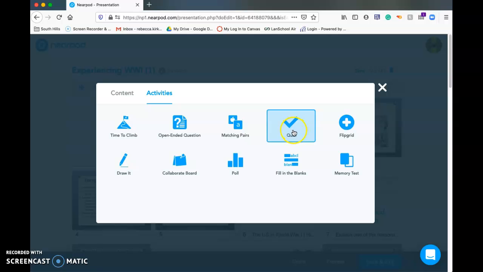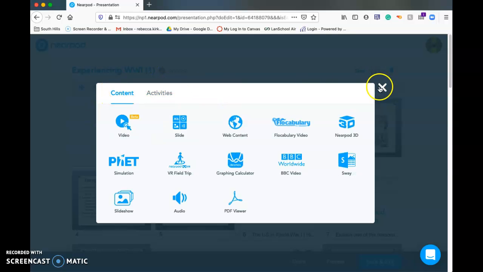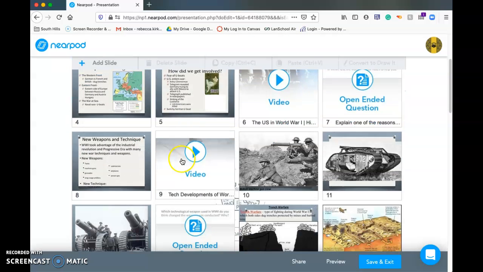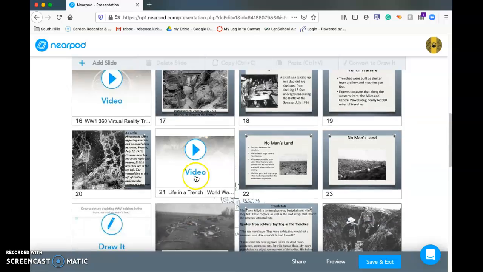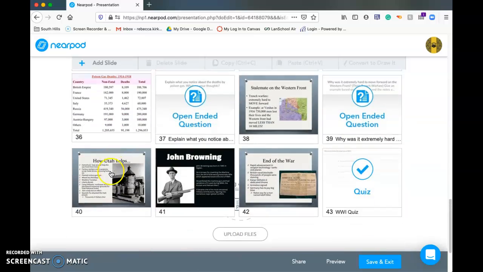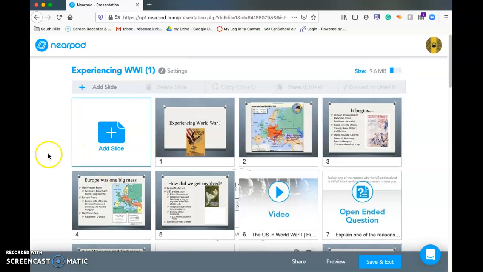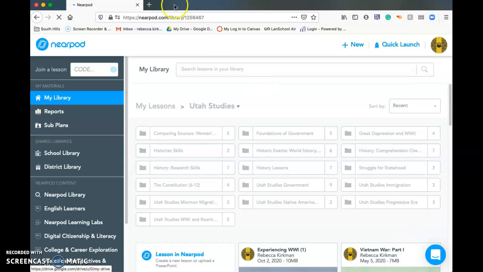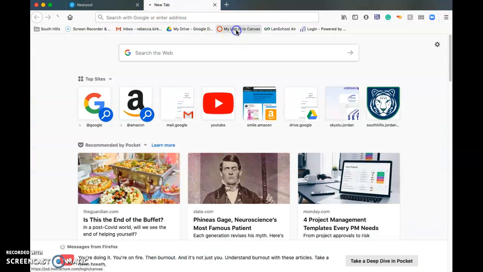I love the quiz one. Flipgrid is good too. The collaborative board, Draw It. Time to Climb is kind of like a quiz or Kahoot where the kids are trying to race up and beat other people. So these are pretty cool, you can embed a lot of really cool things in here, like videos and drawings and polls and open-ended questions. This is just a great way to have the kids be more engaged in direct instruction. And then it's really easy to add to Canvas.